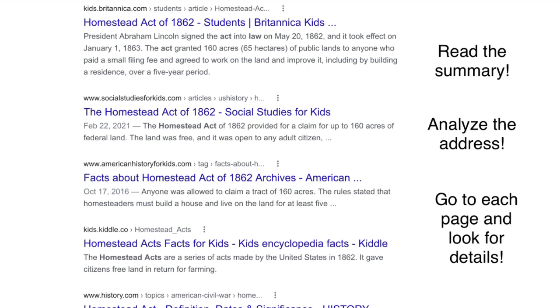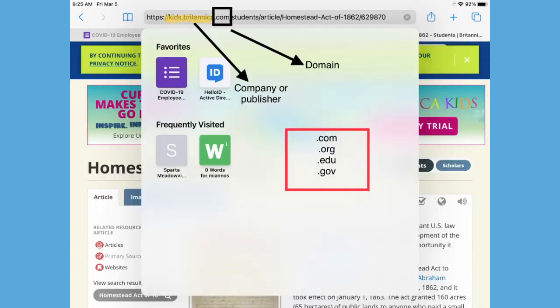If you don't find anything that matches your search on the first page, you need to go back and change the words that you used to search for information. After reading the summaries, I decided to take a look at the Homestead Act page from Britannica. On an iPad, to see the whole web page address, you have to tap in the address bar.